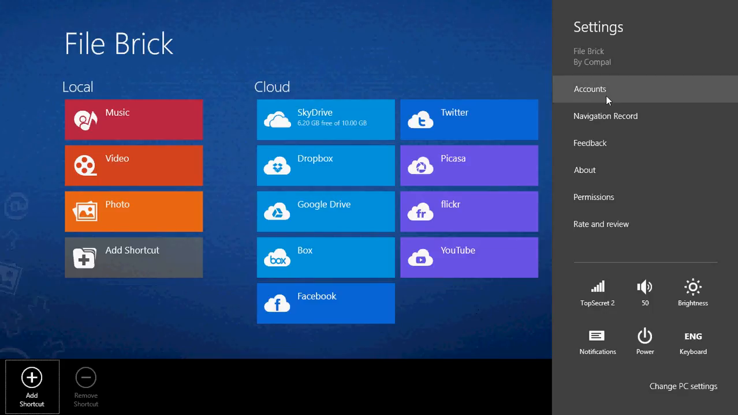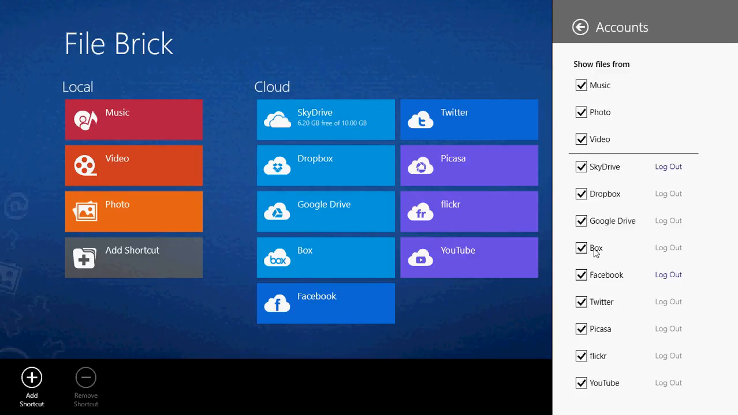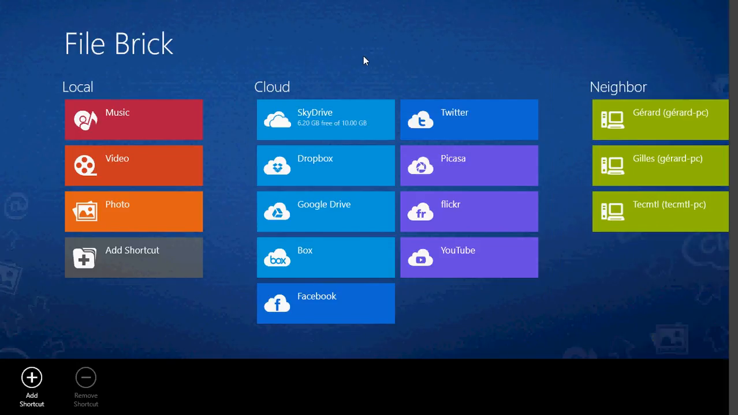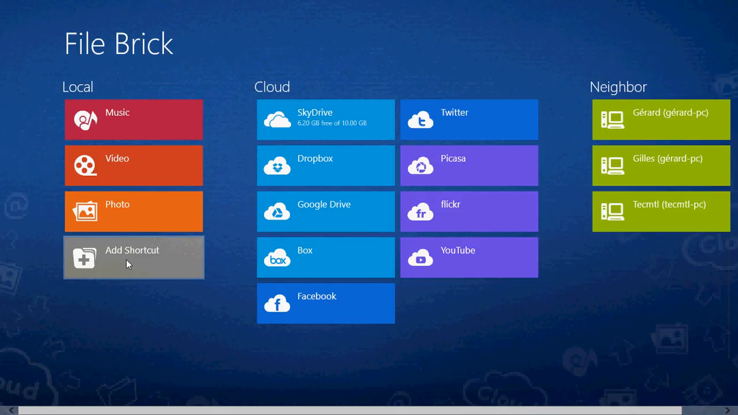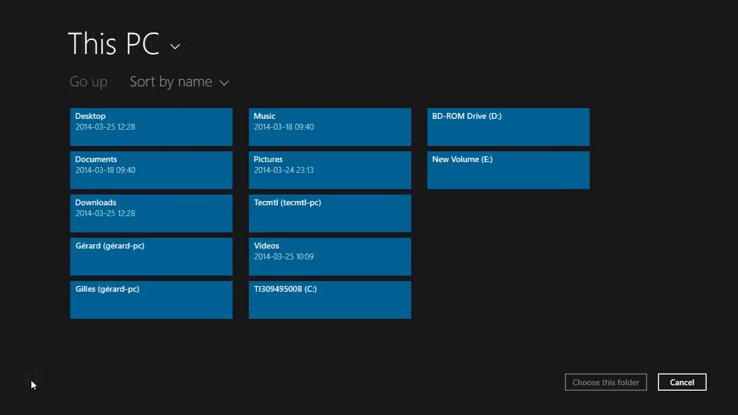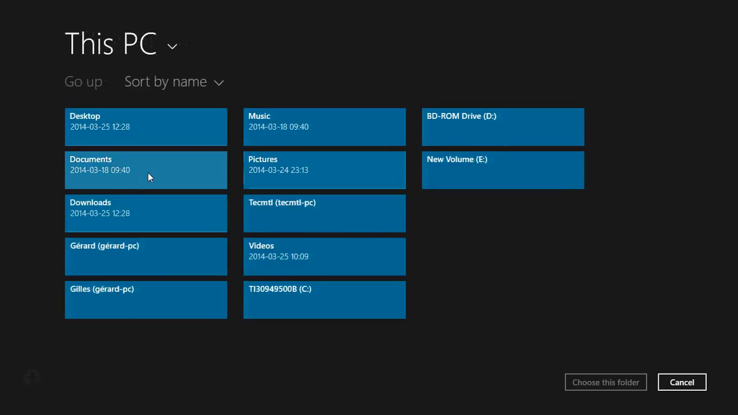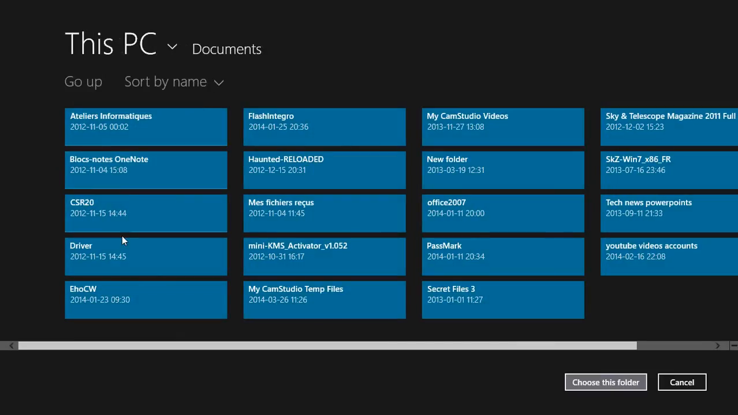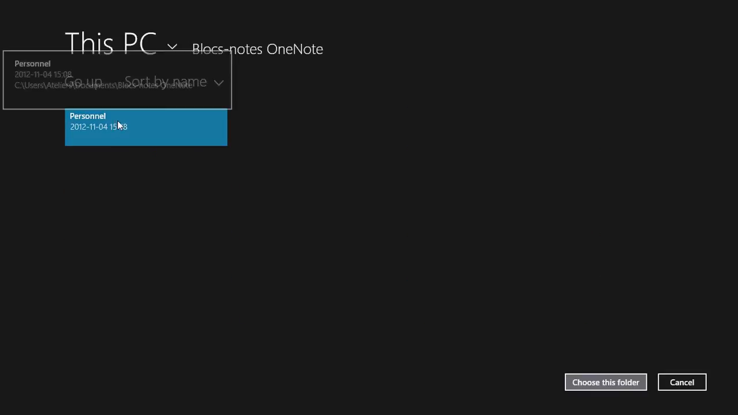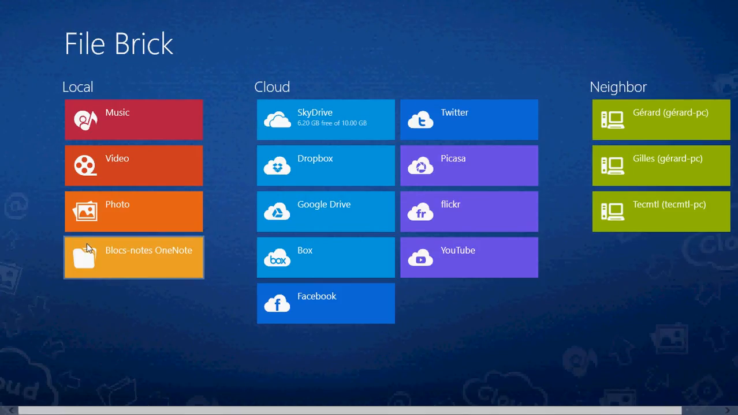You can click accounts and have all of your accounts and show if you're logging in or out. You can also show the files from music, photo, video, and add any folder. For example, you can add a shortcut. By adding a shortcut, you go through your computer and say, okay, in documents, we'll add, for example, the OneNote folder, personal. Let's say I want to choose this folder and click OK. And now I have my OneNote folder available right here.